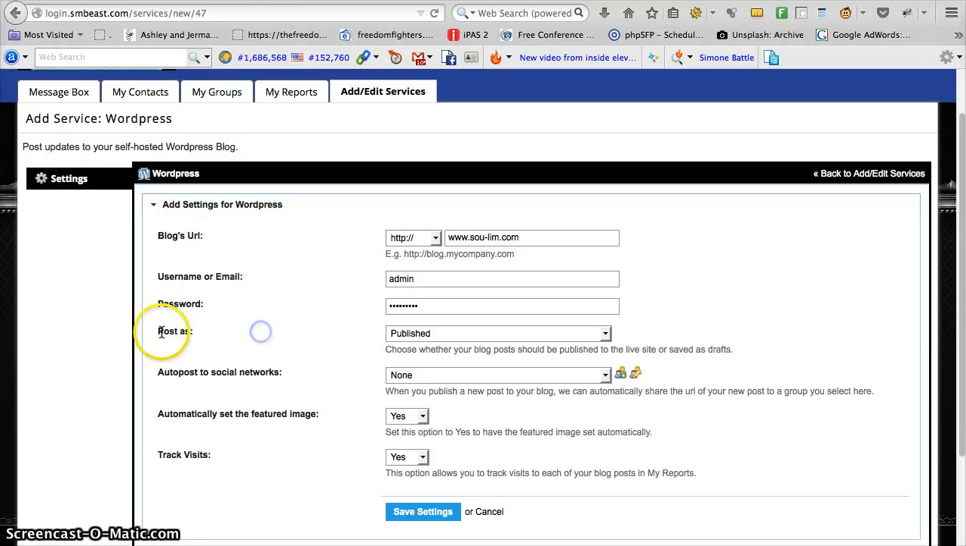There's two options, you can post it as published or draft, which means when you hit send, if you have it set as published, it'll automatically make it live on the internet. And there's another way to publish it as a draft. So if you want to kind of finalize it later on your WordPress blog, you can publish it as a draft. So when you hit send from SMBeast, it will publish it to your blog as a draft.